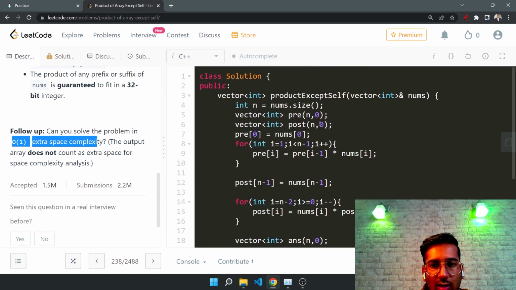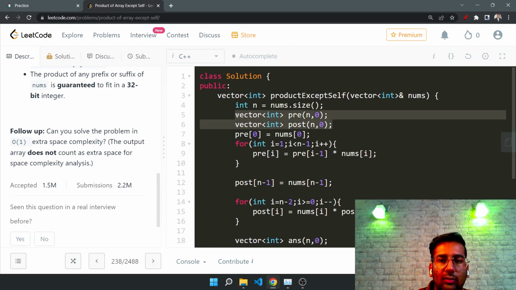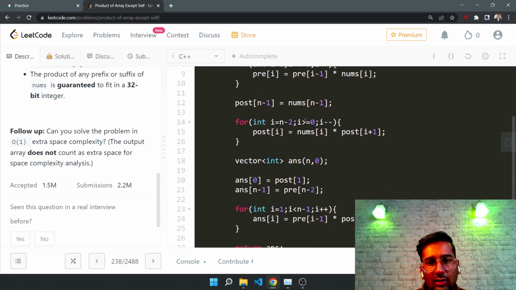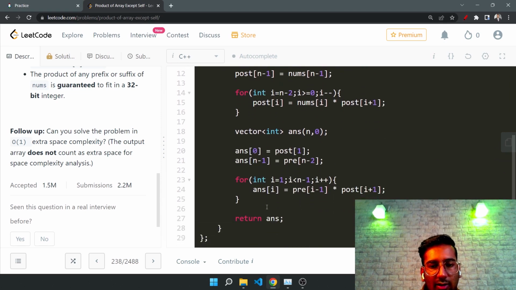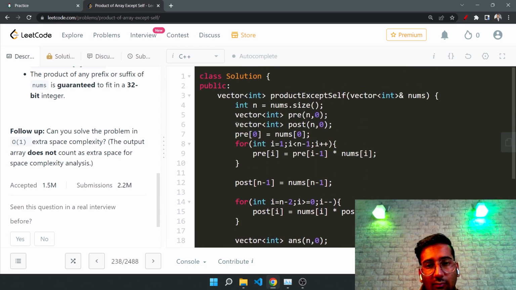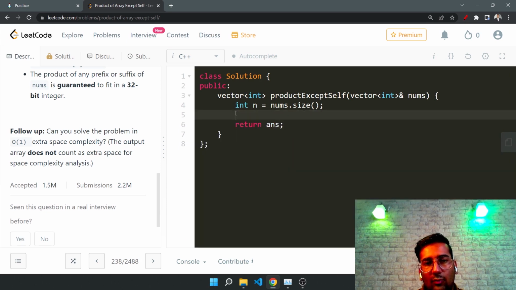Because we are maintaining two vectors or arrays of length n, that will be an extra space. So can we do it without an extra space? For that, let's see the second approach.